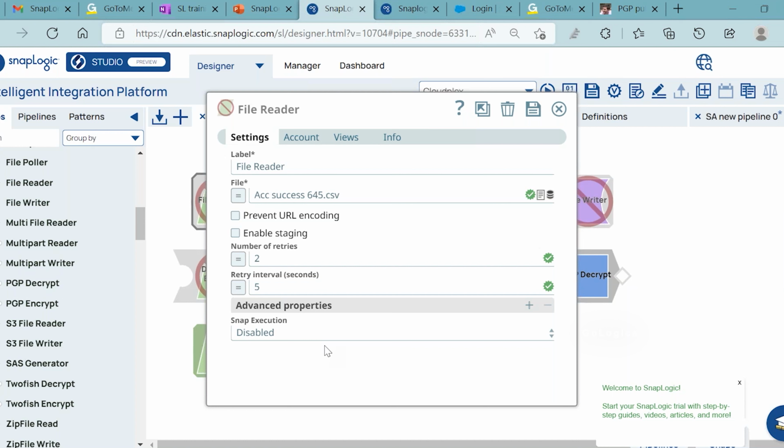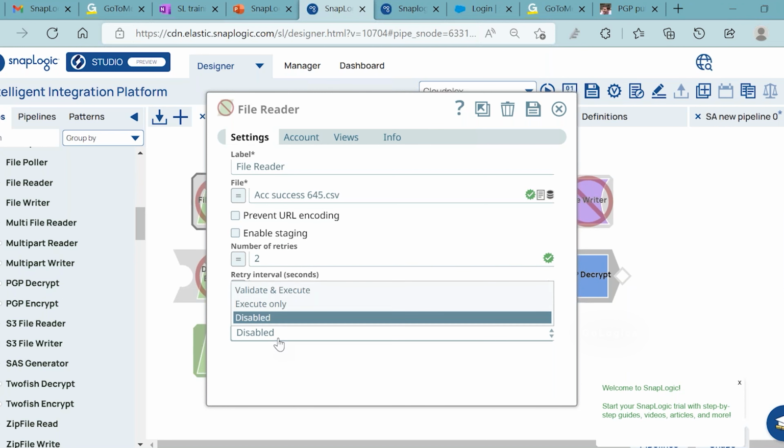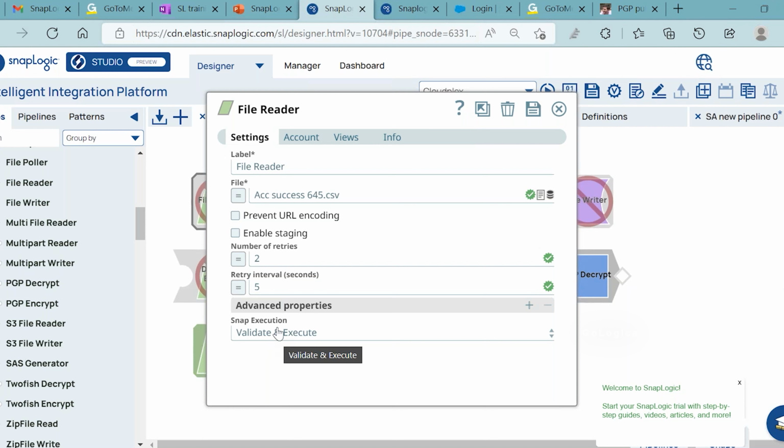All the options available in the snaps vary from snap to snap, but a few common ones are number of retries and snap execution. This is available for every snap. When I say validate and execute, I think you already know this, right? The snap will work during validation also. If you set it to execute only, it will work only when you execute a pipeline. Disable means we are disabling it.